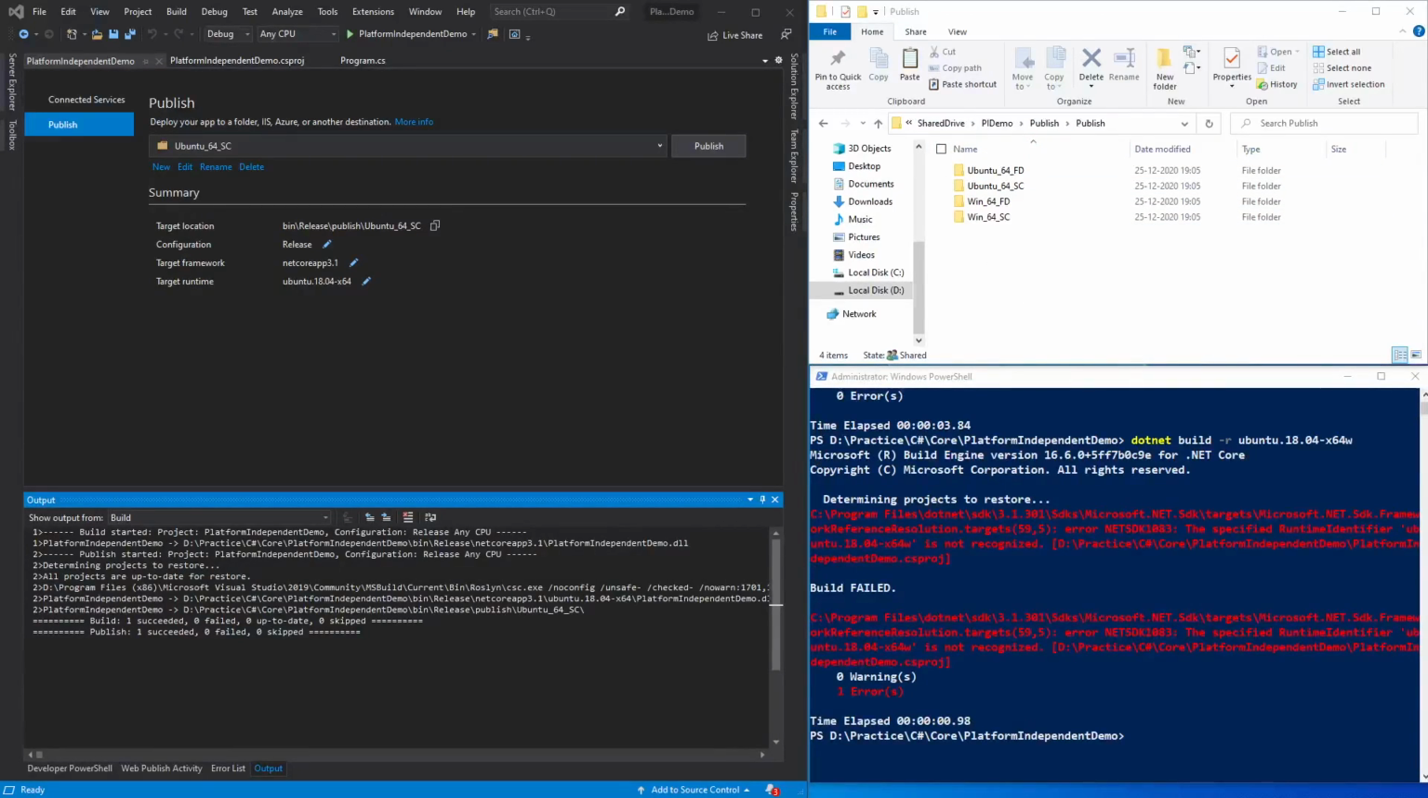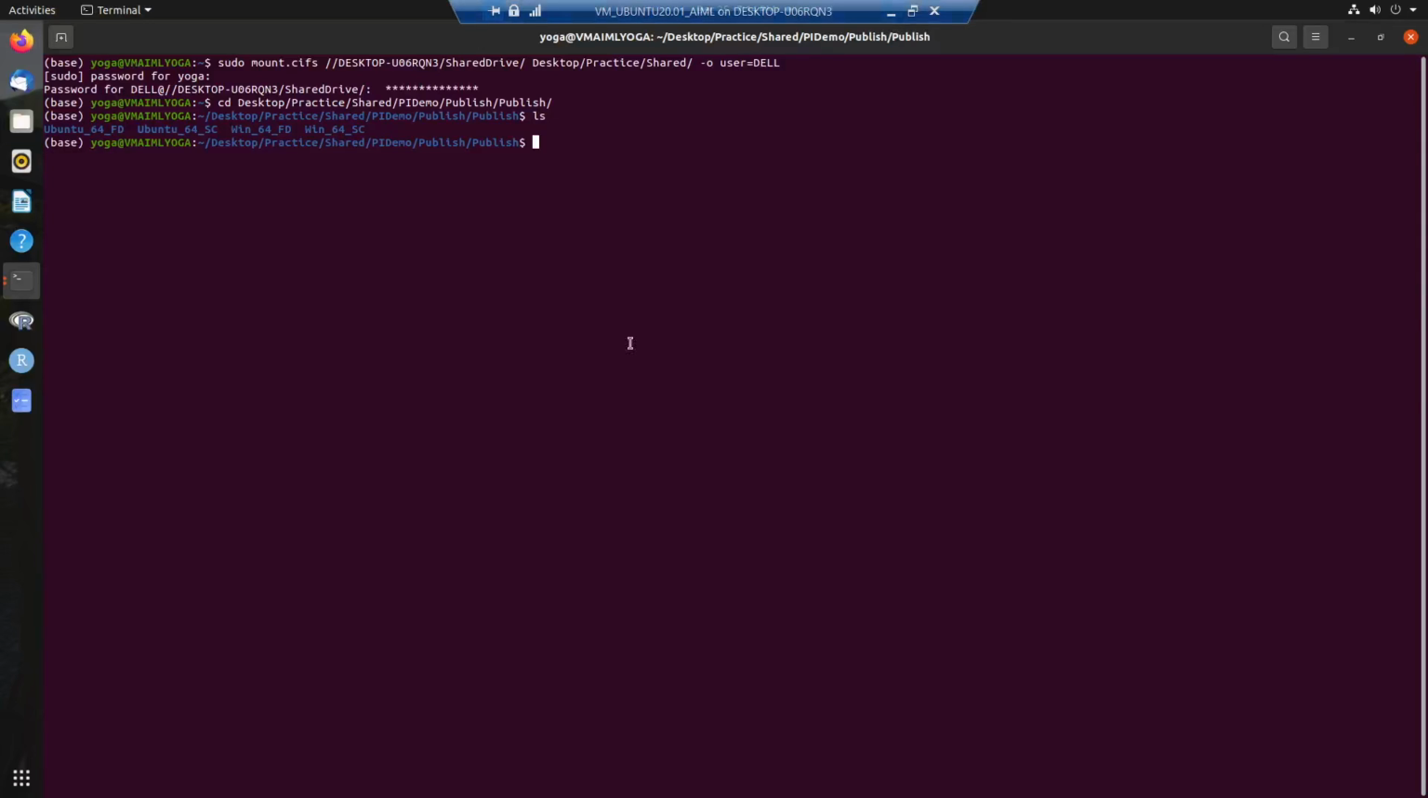I just spin up my Ubuntu operating system, which is running here. I mounted that shared drive onto the Ubuntu desktop practice shared folder. It will prompt you to provide the Ubuntu password as well as the Windows password to connect to that shared folder so that I can access all the files. You can see I just ran ls to list the directories which are available. You can see the Ubuntu 64 FD and Ubuntu 64 self-contained deployments are available. Just move on to the specific directory, change directory to Ubuntu 64 FD.